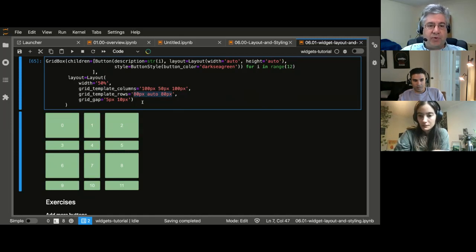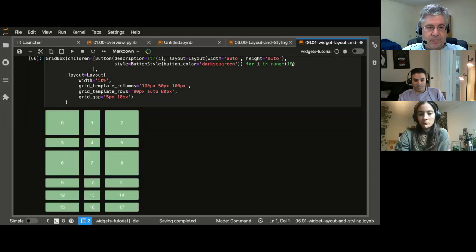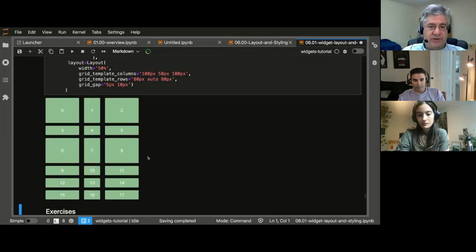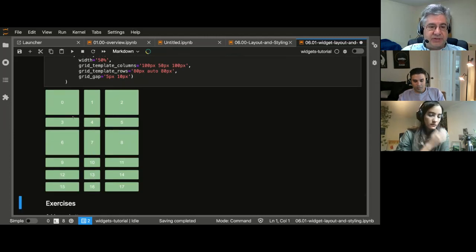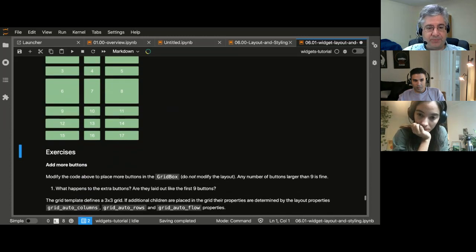And for the first 3 rows, we've been very specific about how high we want the rows to be. You could add as many children as you want and it will render them, but the explicit sizing was only provided for the first 3 rows.